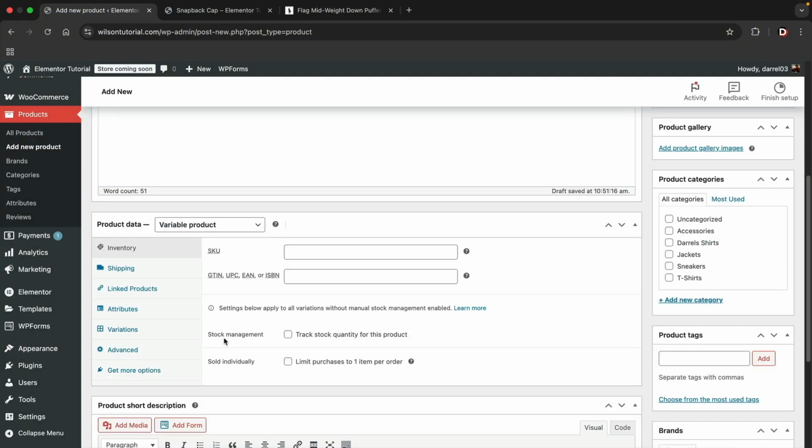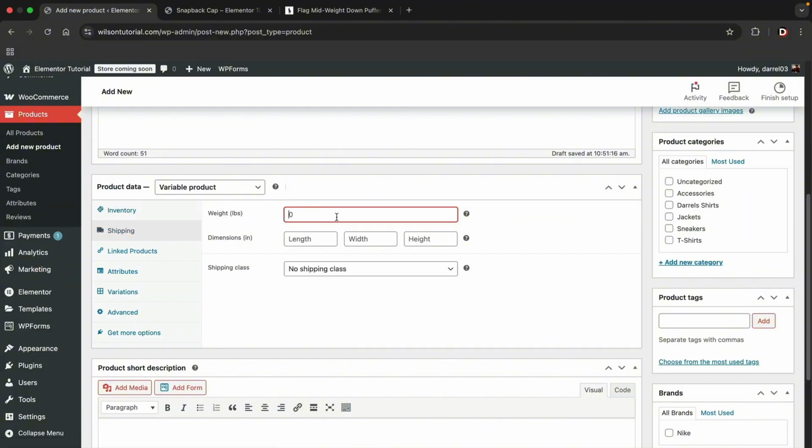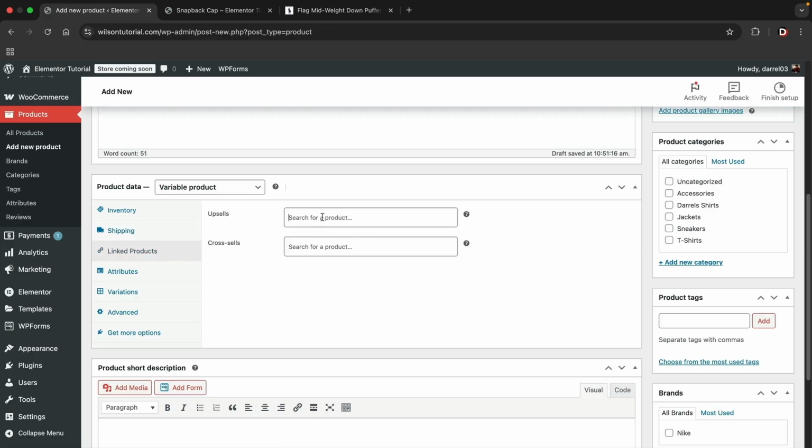Here I'll go ahead and close these pop-ups. You can also choose a SKU number, stock management, and everything else. Now here we also have shipping, so we can put the actual dimensions. Here we have linked products, so we can also add in those other products like we did before.